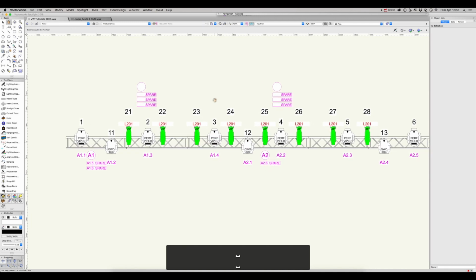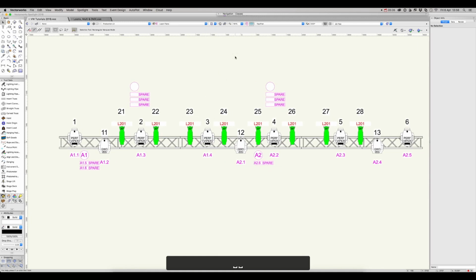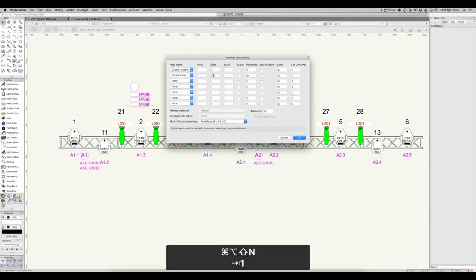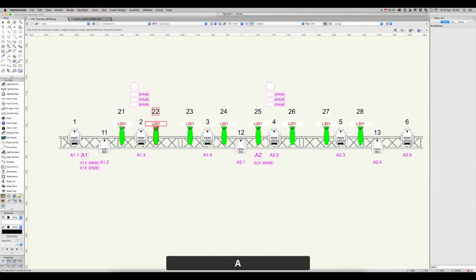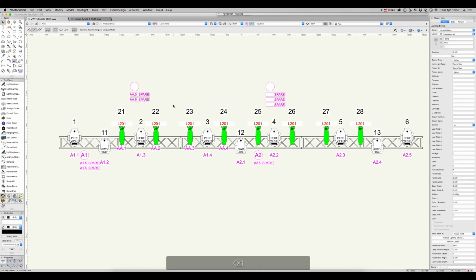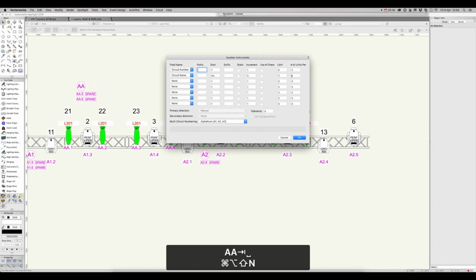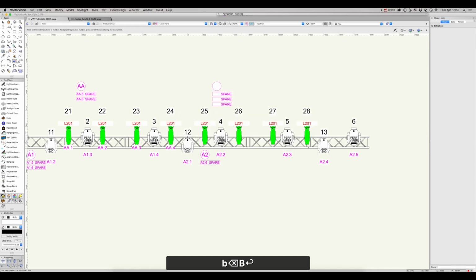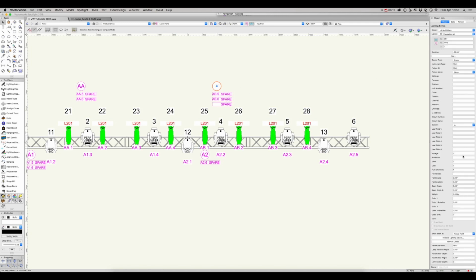Got some dim multis on this truss, so we'll do those as well. Back into number instruments. Circuit number at 1, and I'm going to set that to AA, and just work my way along those. Pick up the spares, click off to finish, and delete out the additional spare, and set the multi to AA. And finally, I'm going to make this last one AB. And there we go.